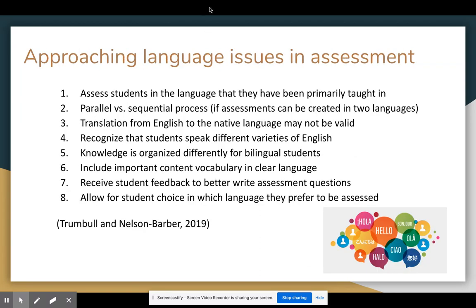Approaching language issues in assessment. So here's 8 ways to help with language issues. Number 1 is to assess students in the language that they have been primarily taught in, if possible. And 2 is parallel versus sequential process, if assessments can be created in 2 languages. Number 3, translation from English to the native language may not be valid, and teachers need to be aware of that. Number 4, recognize that students speak different varieties of English.